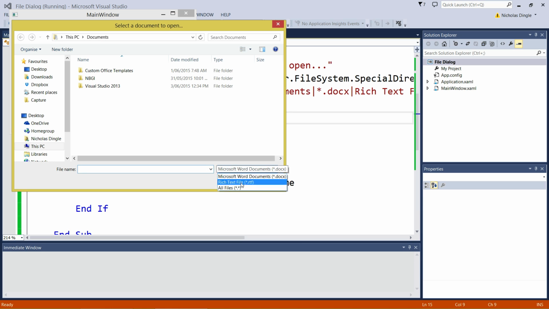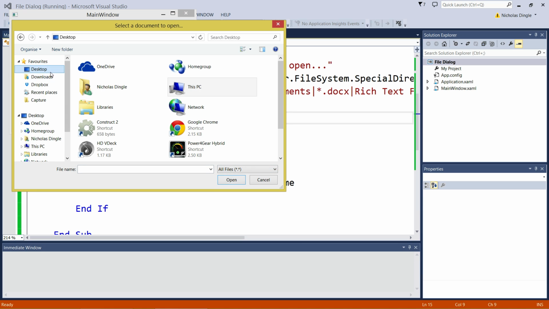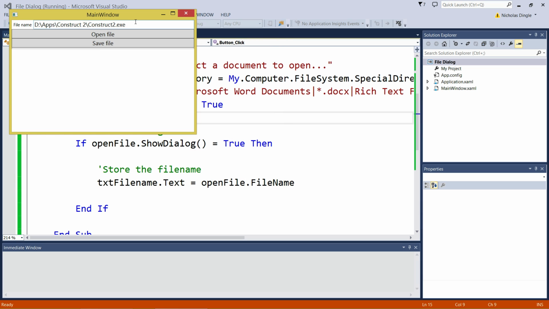I'm going to quickly change this to all files and go to my desktop, because that's the quickest way. I can now, holding Control, select more than one file. But you may notice one thing. So construct is the first one selected. Keep that in mind. The file name only returns a single file. Okay? So what we need to do now, this is where the list box comes in.